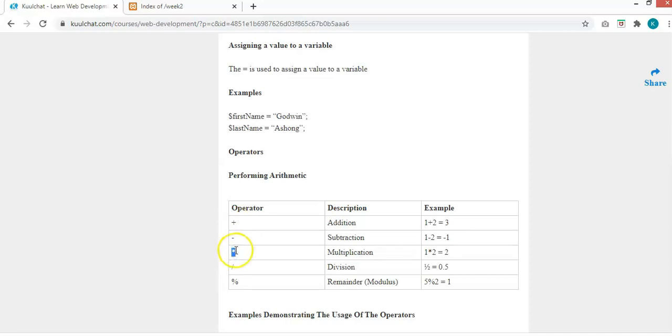So 1 times 2 is going to be 1 star 2. Okay, then division with slash. So 1 slash 2, then we have our value. So for division, we use the slash key. Then for remainder, which is the modulus, we use a percentage.